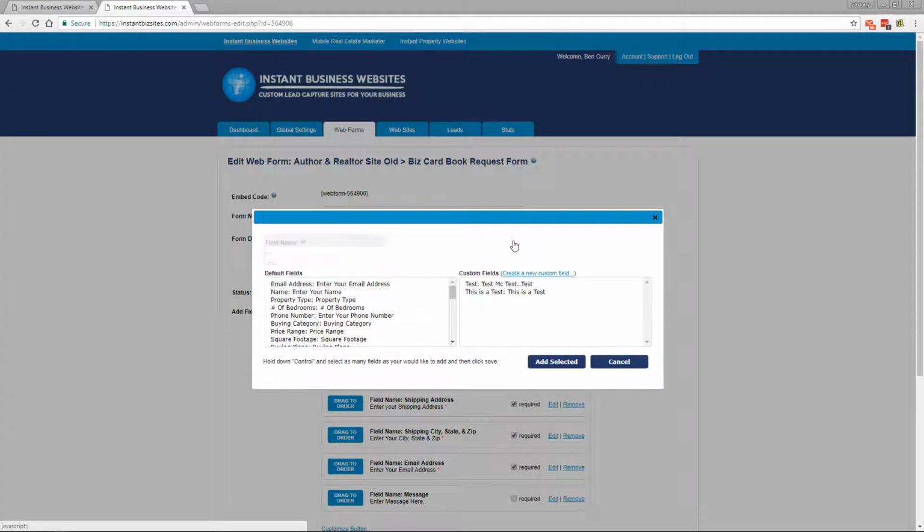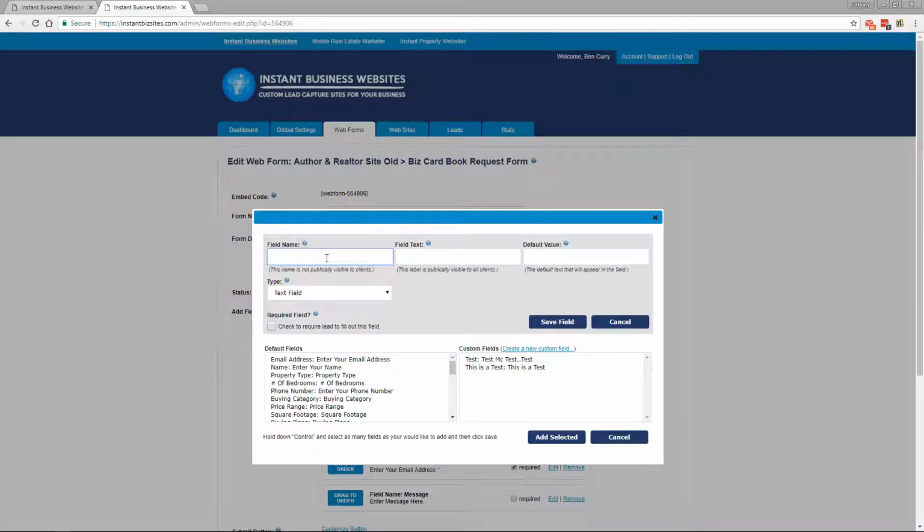Firstly, you'll want to make sure to name the field. The field name isn't visible to public eyes, and this is for your viewing only. I would just copy and paste the field name and paste it into the field text for the sake of testing. So we're going to go with Test. And lastly, do you want to require leads to fill out any of the information that you're adding? If so, be sure to tick Required Field.